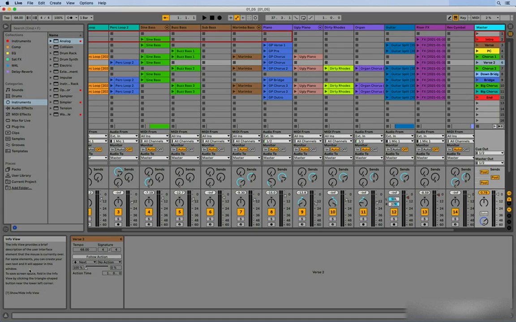Now, down in the lower left-hand corner, we have Info View, and this is really helpful. Whatever you point your mouse at, it's going to give us a little bit of information about what that thing is. So, for example, if I point my mouse at one of the sends, it's telling us that this adjusts the track's contribution to the corresponding return track.